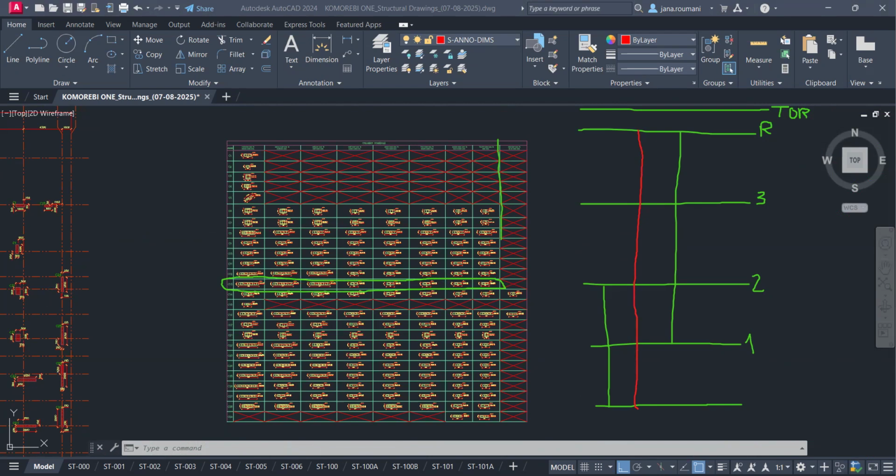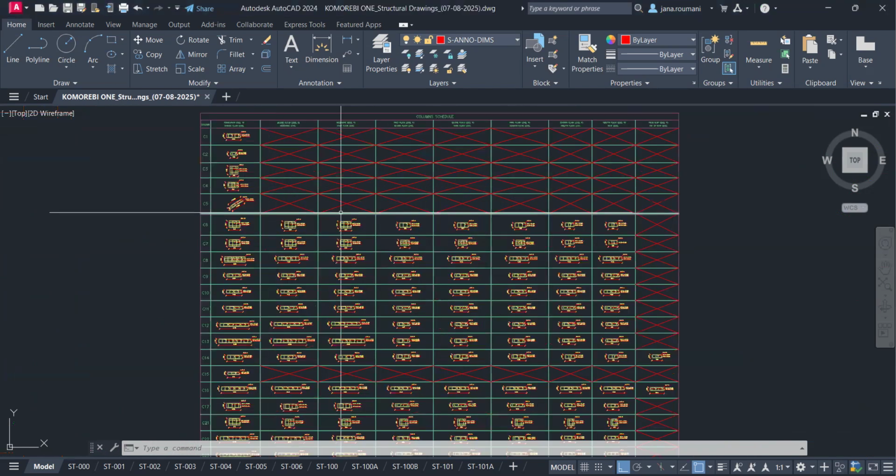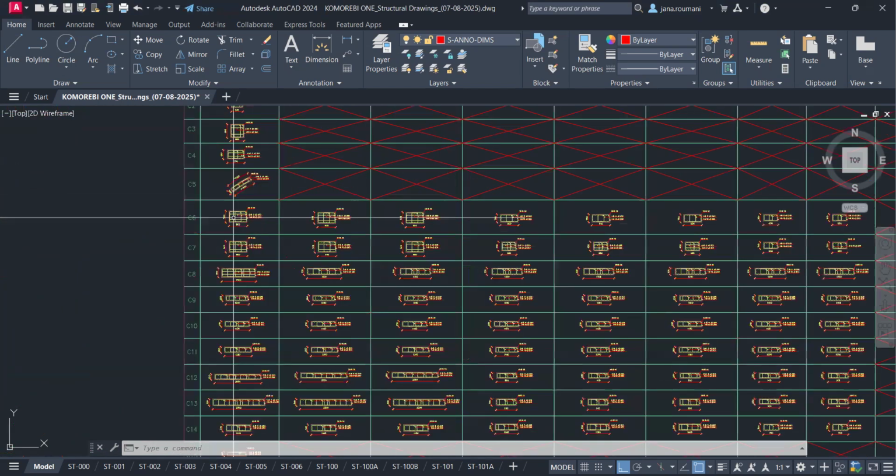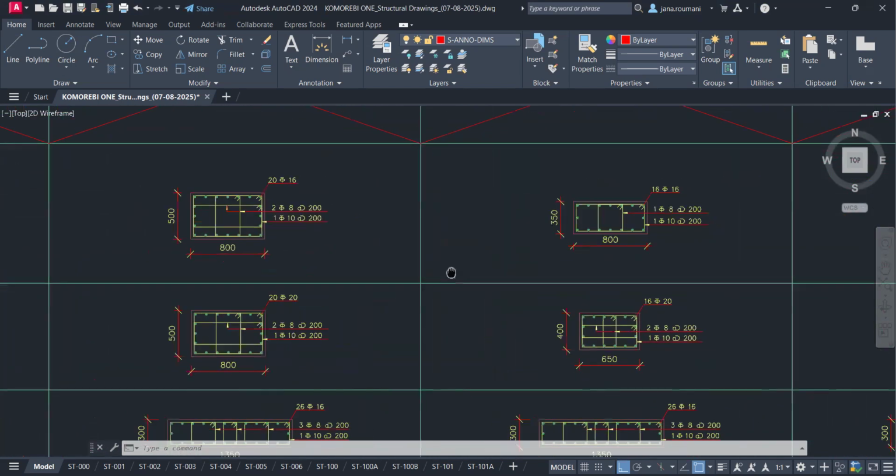It's important that it has all the information related to columns, where they start, where they end, like what level they start, what level they end, what reinforcement layout it has, and the change of dimensions of columns with the floor.